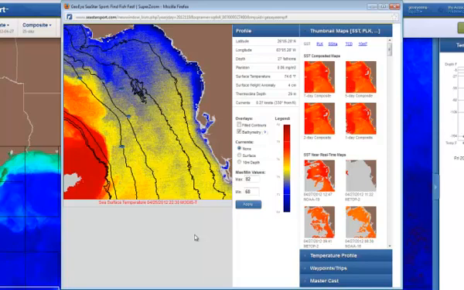Welcome to SeaStarSport.com. Now we're going to talk about our advanced service and our signature fish finding tools, MasterCast and the Fish Catch Database. Let's start with the Fish Catch Database.